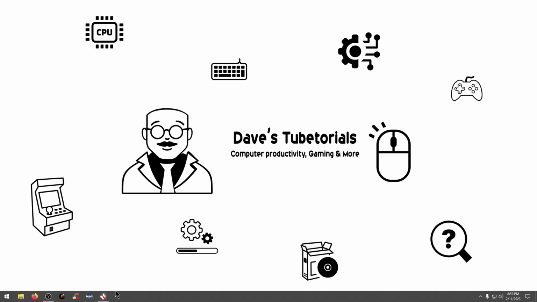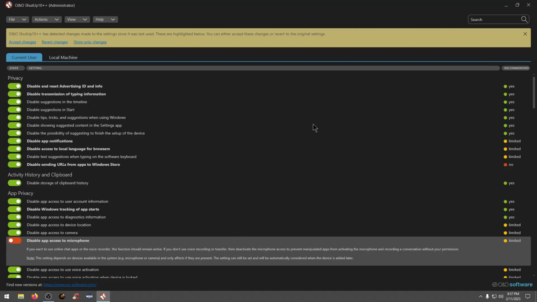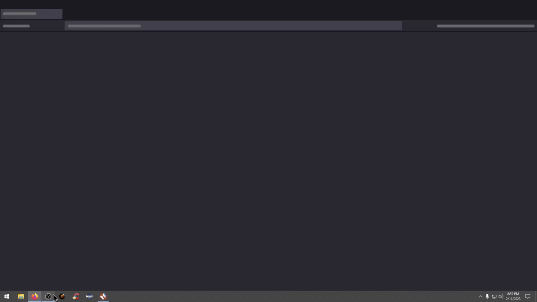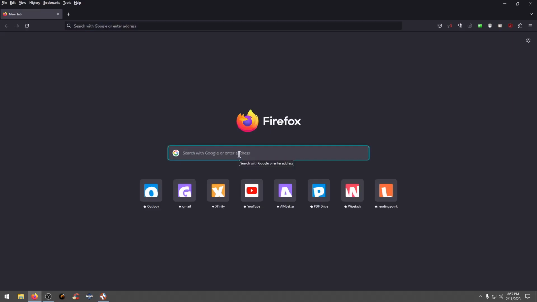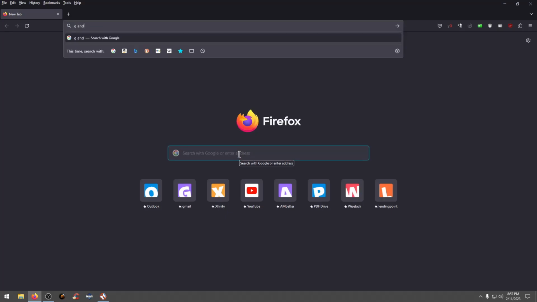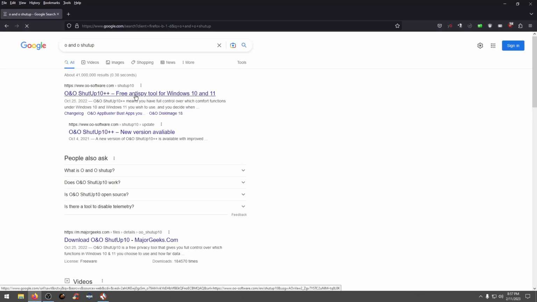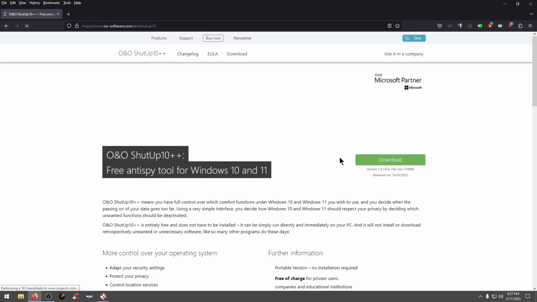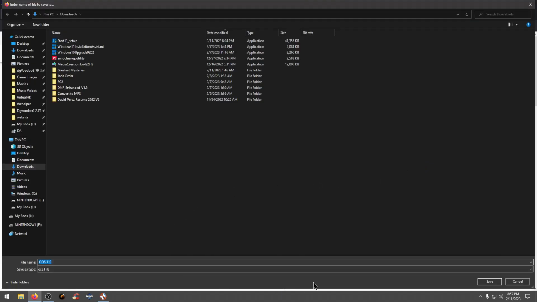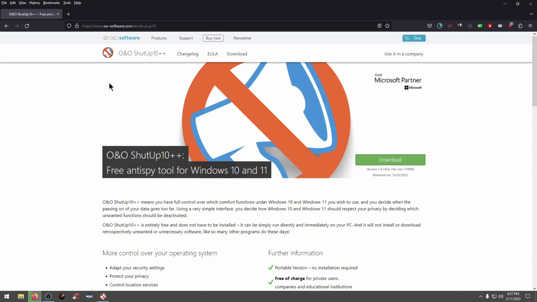First place you're going to go to is we're going to download this software. It's called O&O ShutUp, and this is what the software looks like. I'm going to jump to the website real quick. So literally just type in O&O. Okay, you're going to go inside that website and you're going to download the program. So literally just click download, put it in your downloads folder, you're all set.